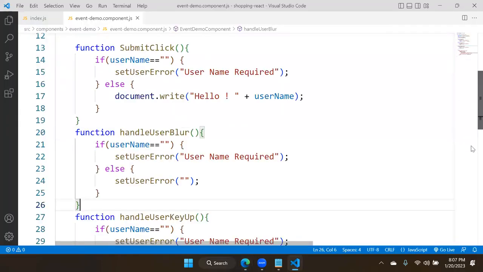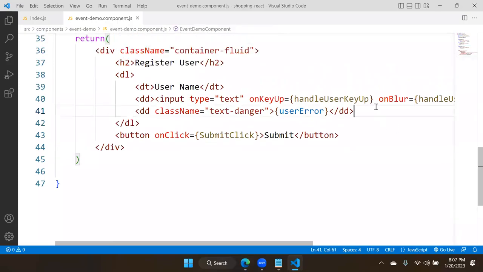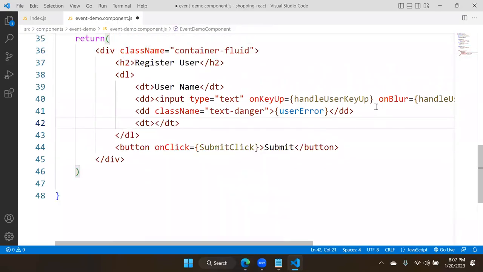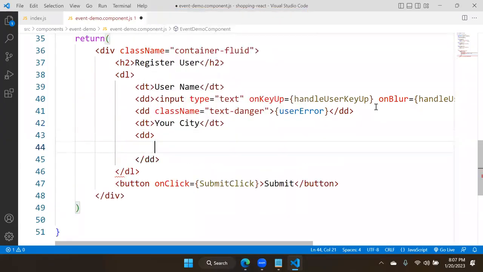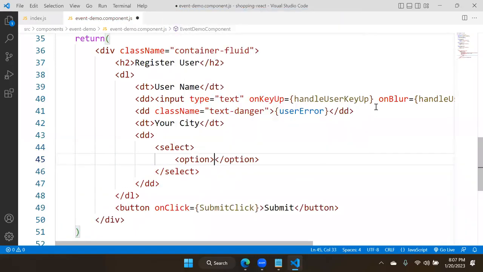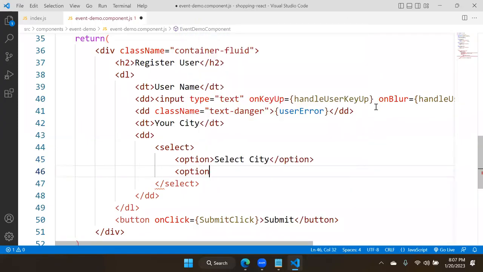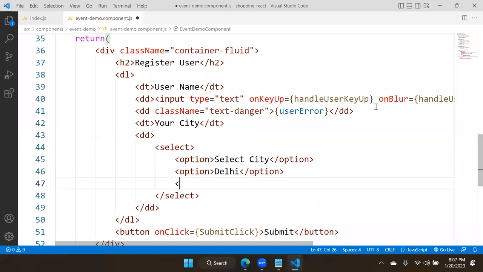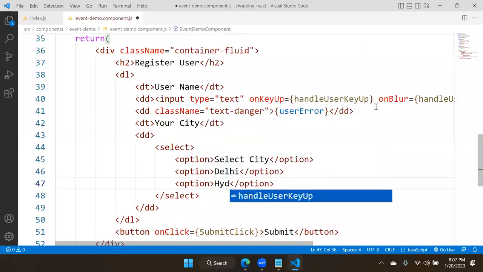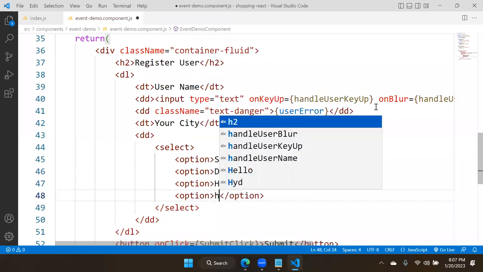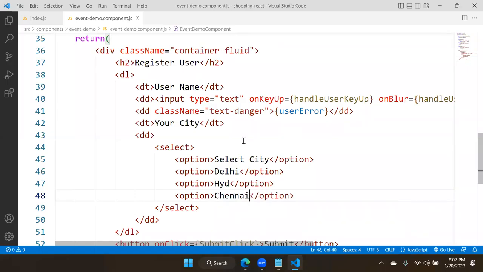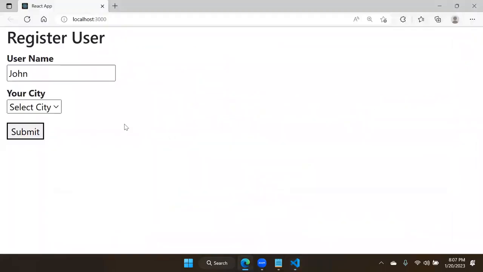Now tell me, suppose there is another element. This is select city, say your city. And there is a data definition. Here we have select. Now we have an option. So select city. And we have an option, so Delhi. We have an option, so Hyderabad, like this. Option, some Chennai. Now tell me how to validate whether city is selected or not.